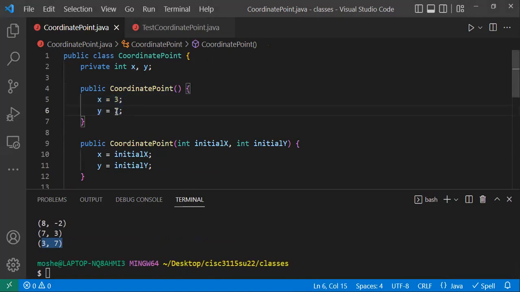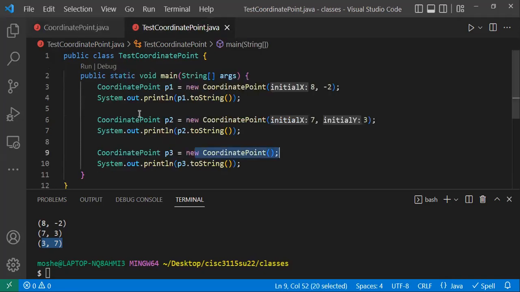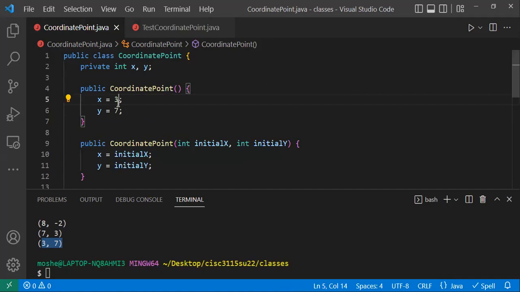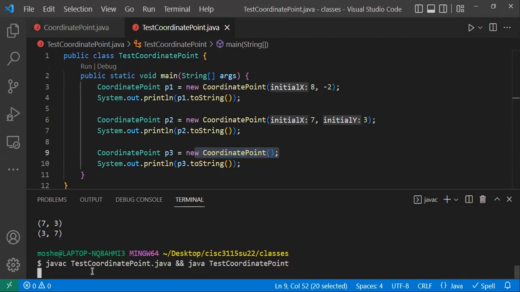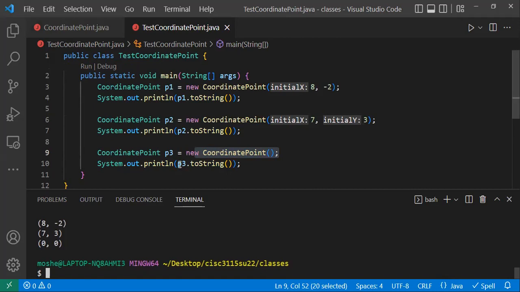Now, this is not a particularly reasonable thing for this constructor to do, right? If I'm creating a coordinate point without specifying inputs, probably I just want it to be 0, 0 or something like that. So anyways, I think it makes more sense to just make x equal 0 and y equal 0 in this case. And if we go ahead and recompile and rerun, we have 0, 0 for P3. Okay, so that's good.